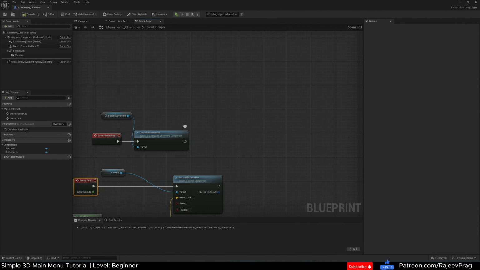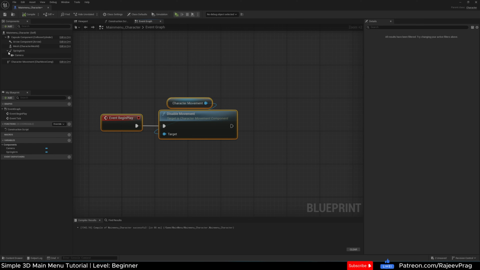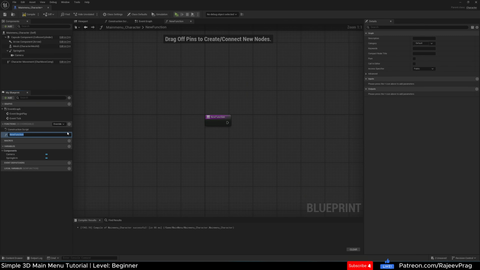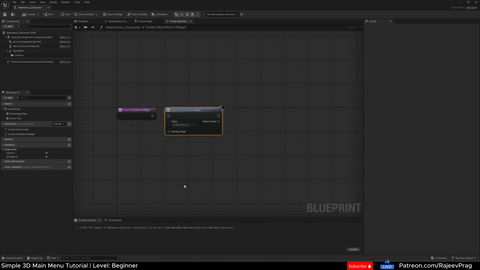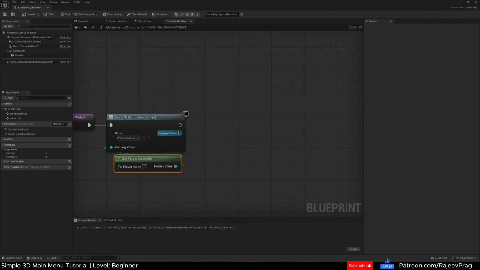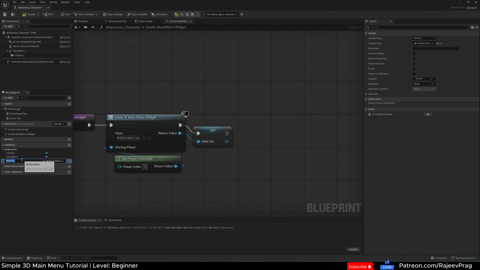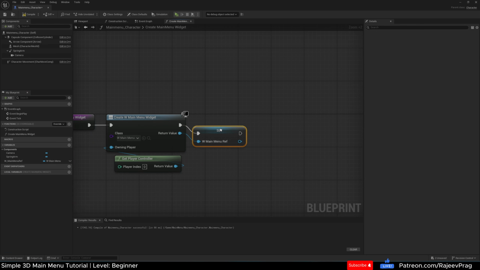In our event begin play, we want to do a function to update this. So I'm going to go ahead and create a new function, and then we're going to say create main menu widget. In here, I'm going to right click and say create widget. This would be our main menu widget that we just made. Owning player would be get player controller. Connect this execution pin. This return value, we're going to promote to a variable, and the variable will be W underscore main menu ref. This is our main menu reference.